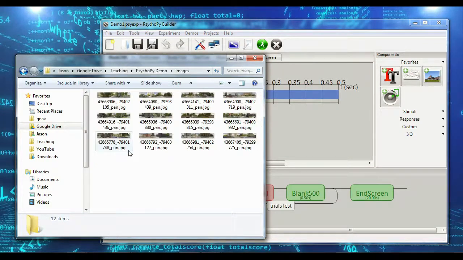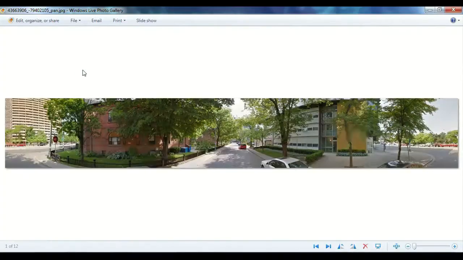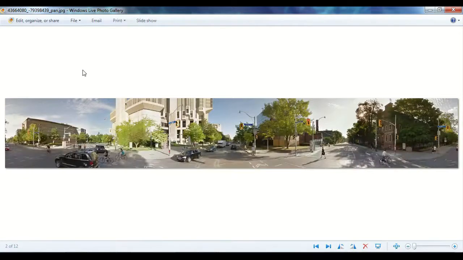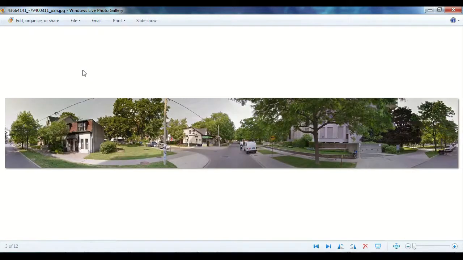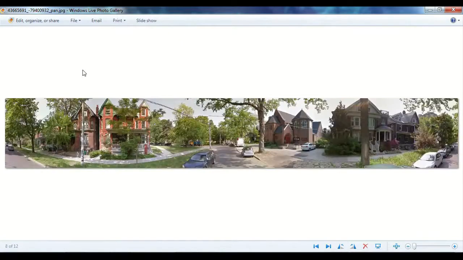So I have gathered together 12 pictures that we can use. These are pictures drawn from Google Street View, so I'll load them up here. These are images of Toronto that we use in some of the experiments in our lab. It doesn't really matter what images you're using, these are just the ones that we're going to use.